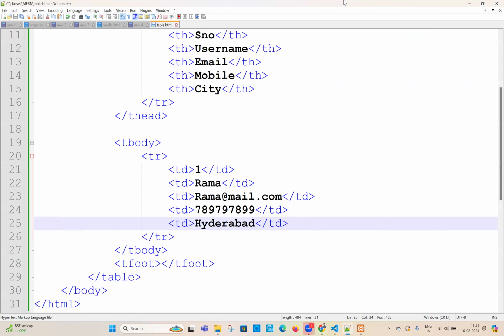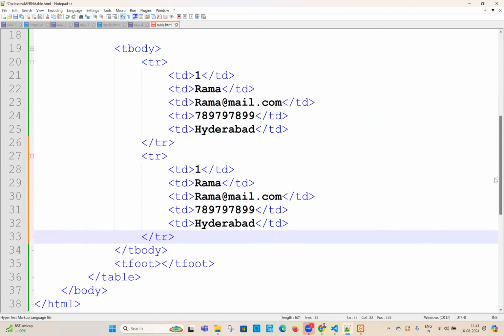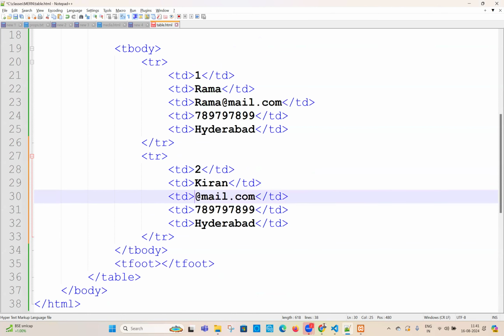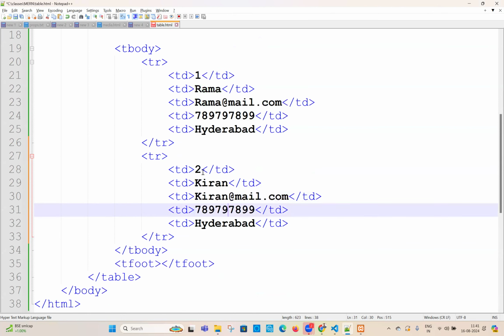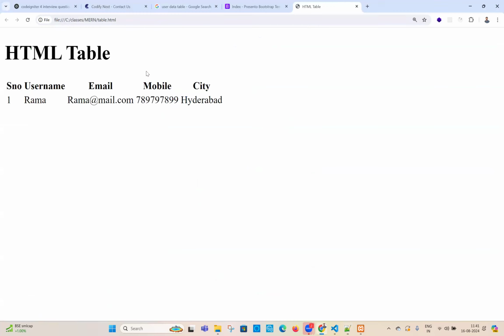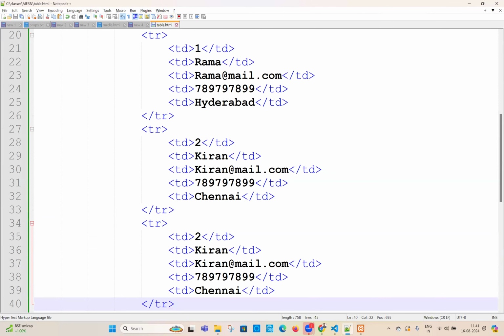Okay. Now, the first row is completed. Second row, so I'm copy pasting. You don't copy paste. You write everything because your typing skill will improve. So ID 2. I'm taking some username called Kiran, some information, and some number. This is going to be Chennai, something like that. Now, if you refresh it, now the second user is also there. Right, like this. How many users do you want? You can add them.